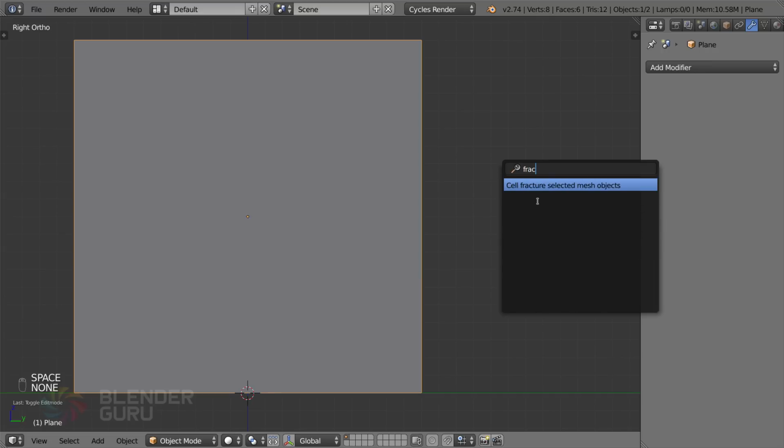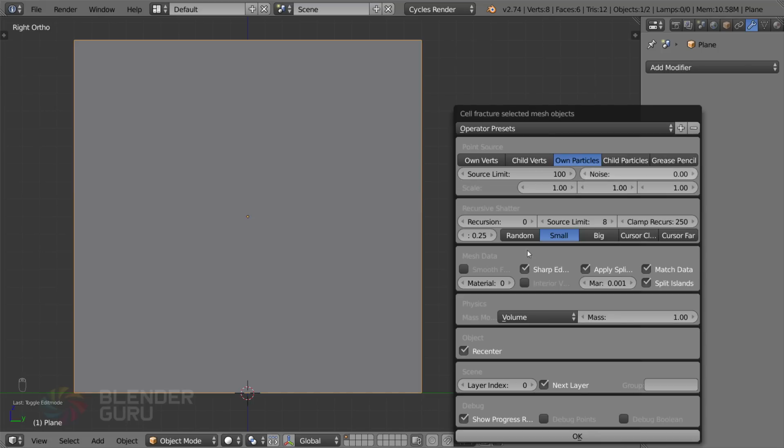So to load this in, just type in frac, and you'll see Cell Fracture selected mesh objects. That's it. You click that and this is it. This looks really confusing when you first open it up, and you might be thinking, do I need to learn all these things? It can help, but it's not necessary. For one, we're not going to use recursive shatter, and we're not really going to use any of these other settings down here. It's mostly just what's at the top here.